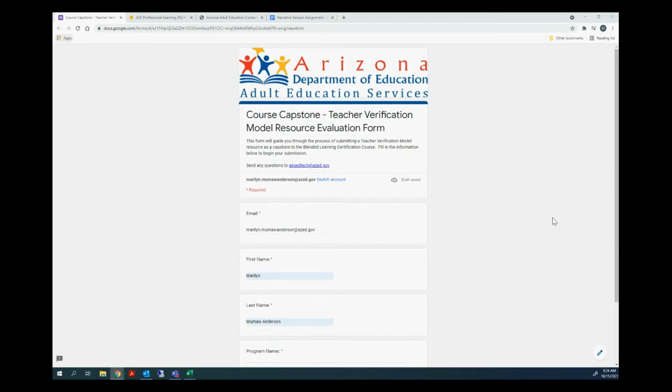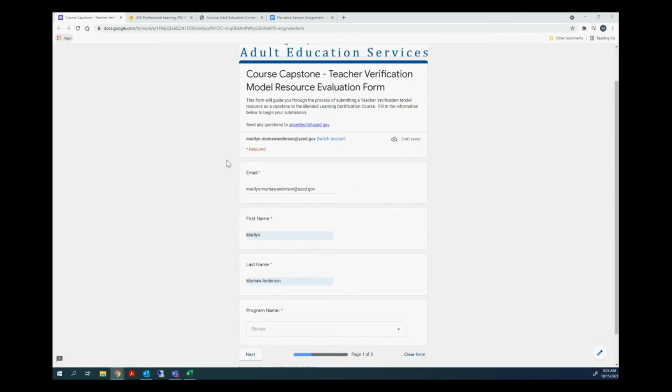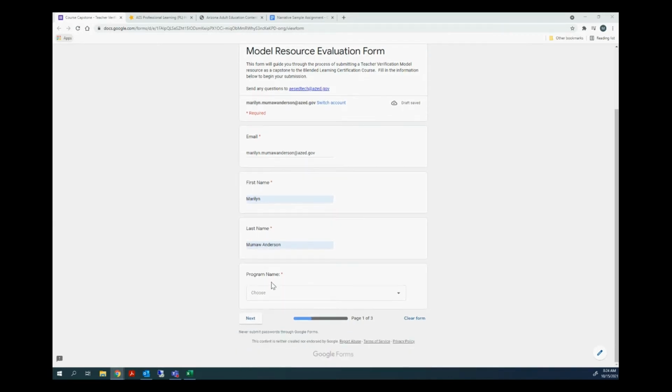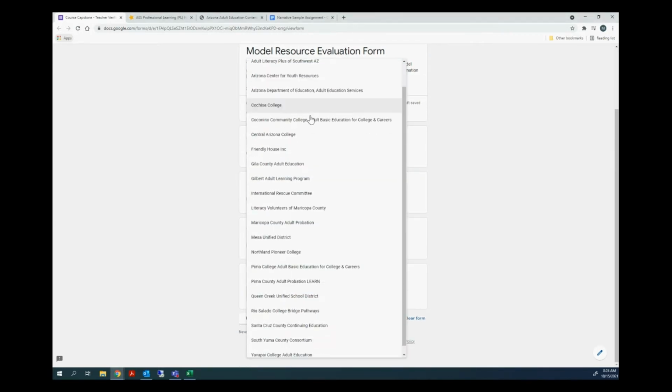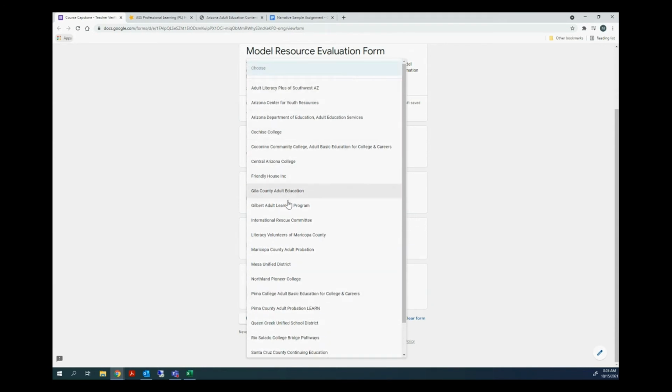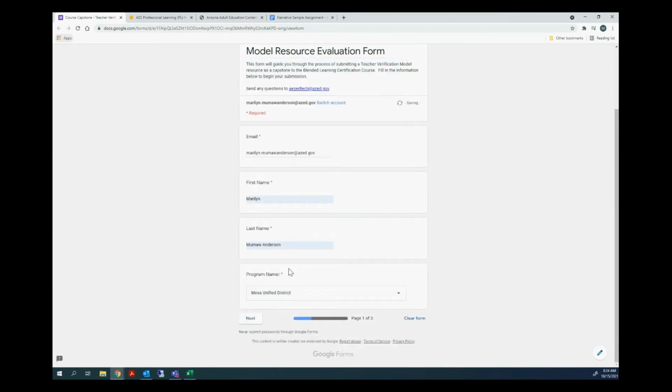The first part of this form is pretty simple, right? You're going to fill out your email, your first name, your last name, and then you click your program, and all the programs should be listed here. And then you click next.